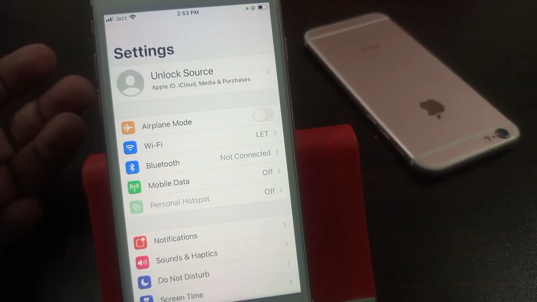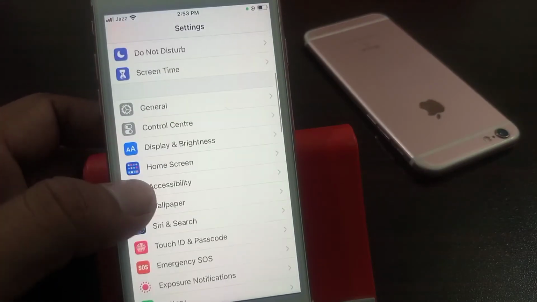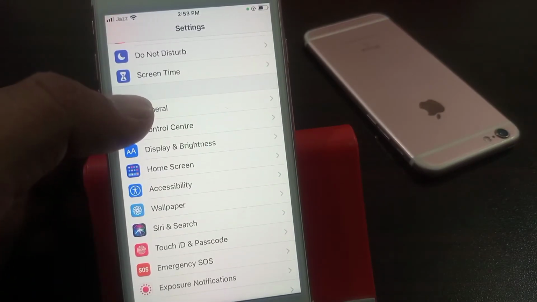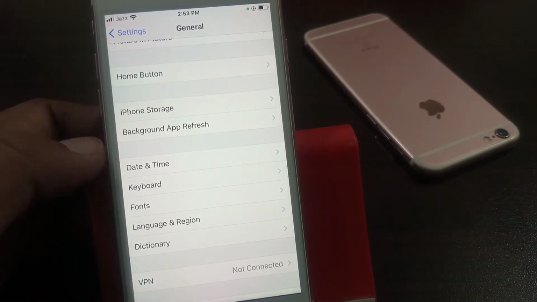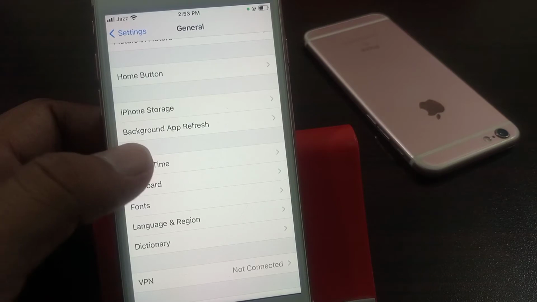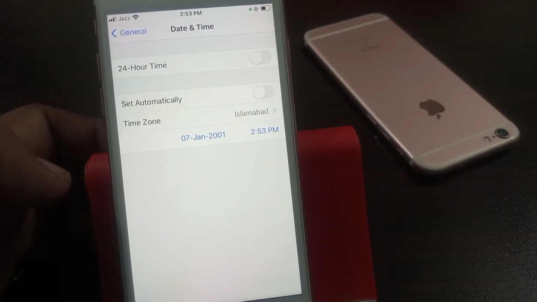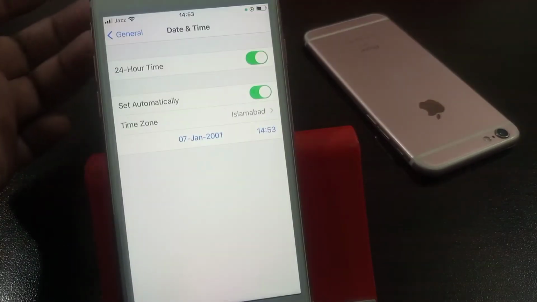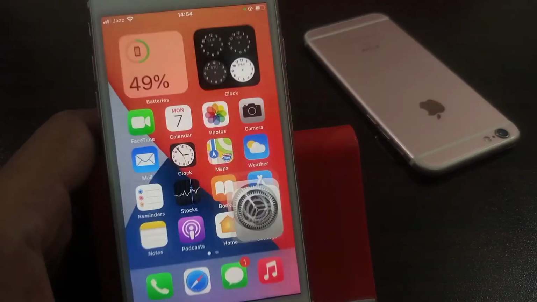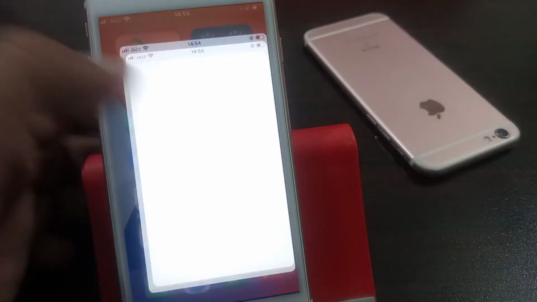Open settings, scroll down, tap on general, again scroll down, and here is the date and time. Tap it. As you can see, 24 hours and set automatically are toggled off. Toggle on both of these and go back and try again.